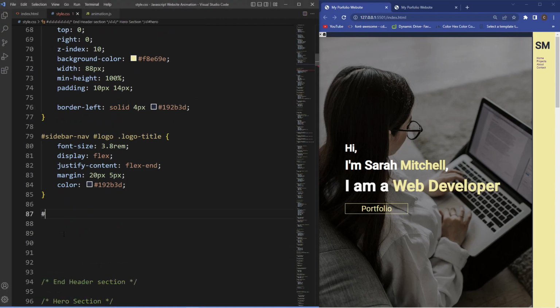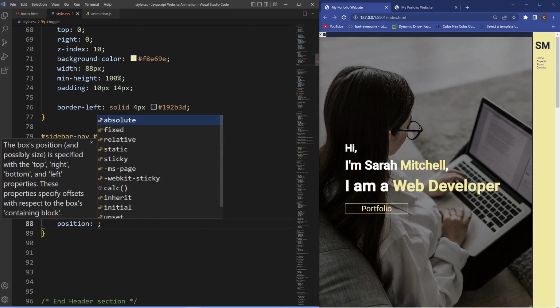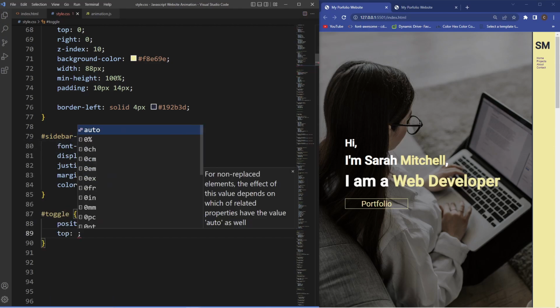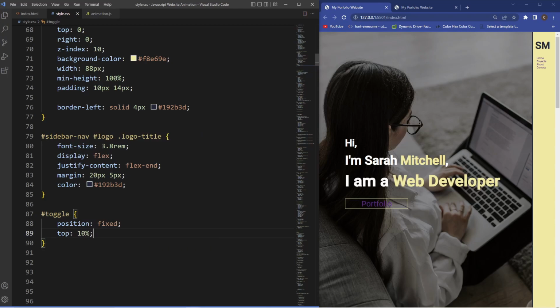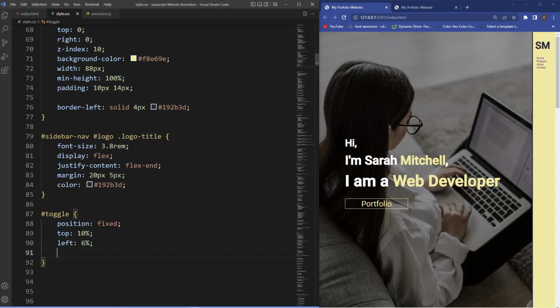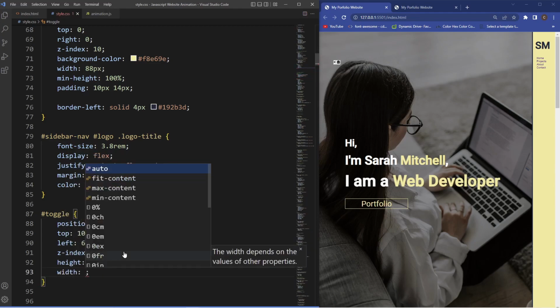So we'll say toggle, which is the button element we just created. So we'll give this position of fixed, and we'll say top about 10%, and we'll say left about 6%, and let's give it a Z index so we can actually see this. So I'll say Z index 10. So you see now it pushes that down about 10% down and then 6% from the left. Now we'll also increase the height and width of these. So we'll say the height, let's make it 45 pixels. The width, 45 pixels.